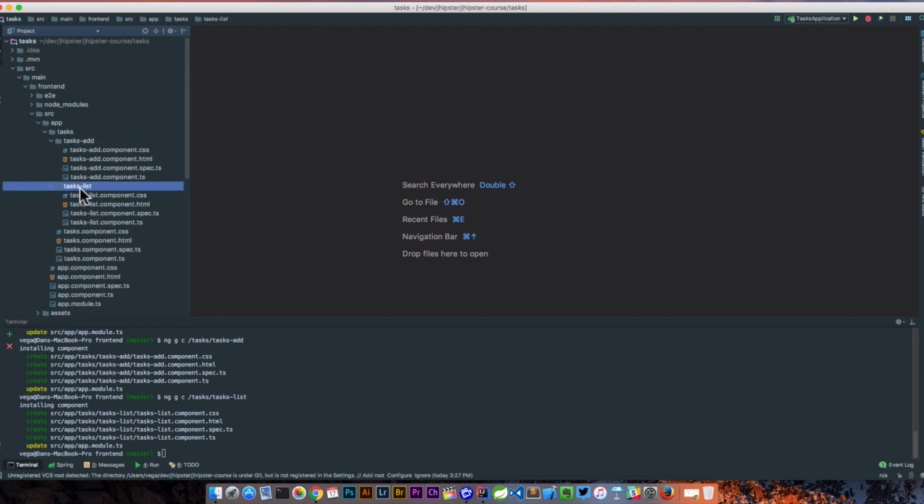So we haven't done anything yet to start working on these, but that's what we're going to do coming up. In the next lesson, we'll start to build out this Angular application and start making things work.